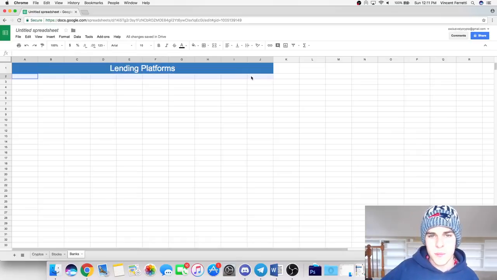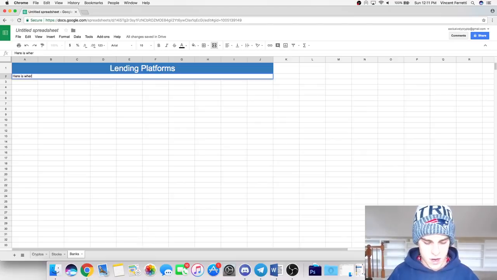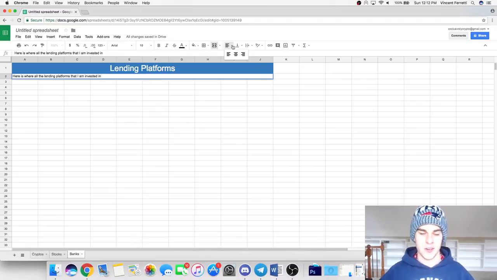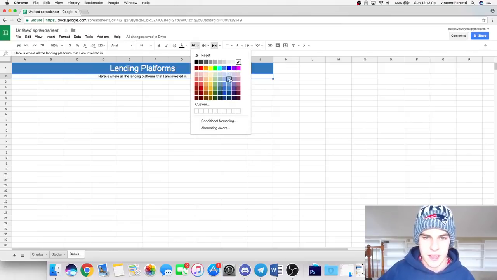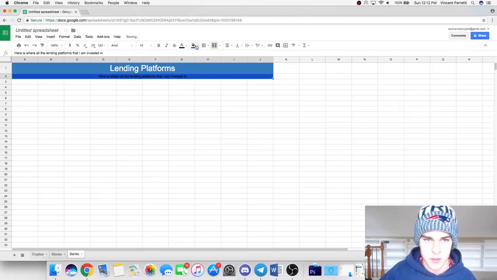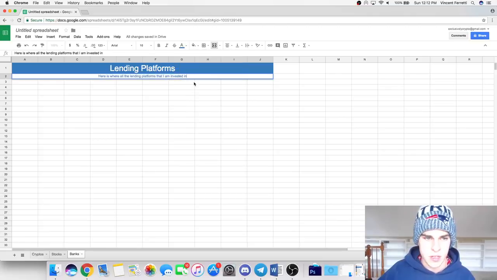So you can maybe put a little thing under it, which is also another merge you can do. Here is where all the lending platforms that I am invested in. Just another little sub thing so you guys can remind yourself if you don't know what lending platforms are, or just to remember that you are using this for lending platforms. I'm going to do that same color that I did before, which is the blue right here, but now I'm just going to change the text maybe to that blue. So here's lending platforms. We'll bold that so you can know.